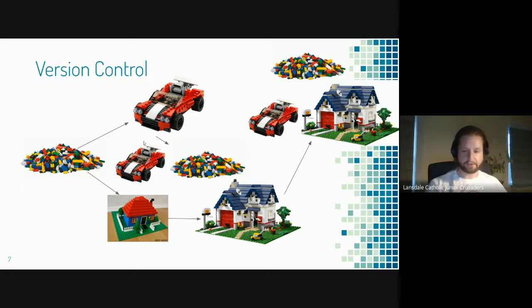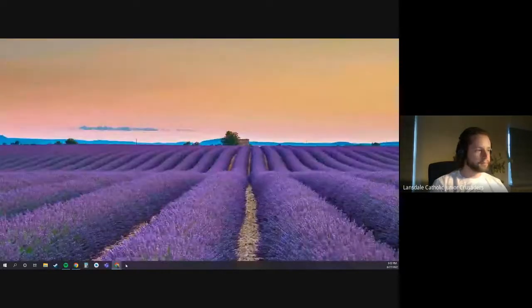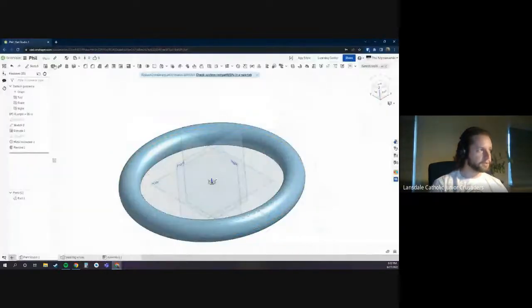All right, sounds good. Well, I'm going to move on. So version control in Onshape is built right into the platform. So I'm going to pull it open here real quick.